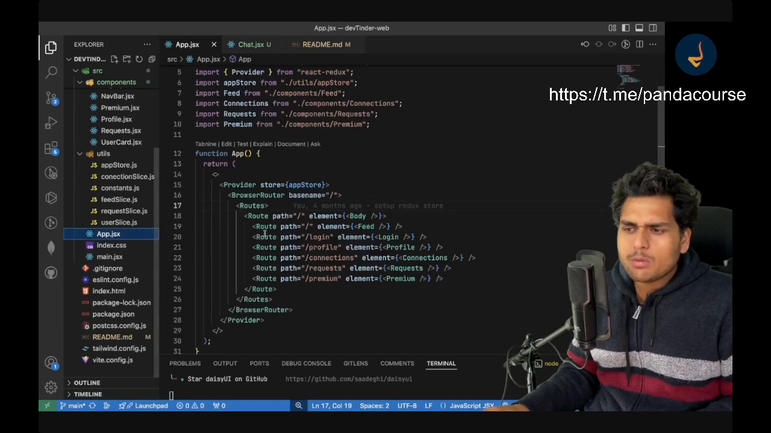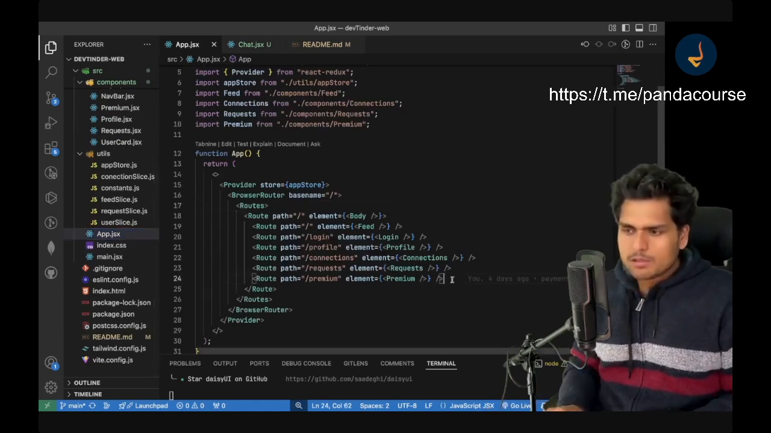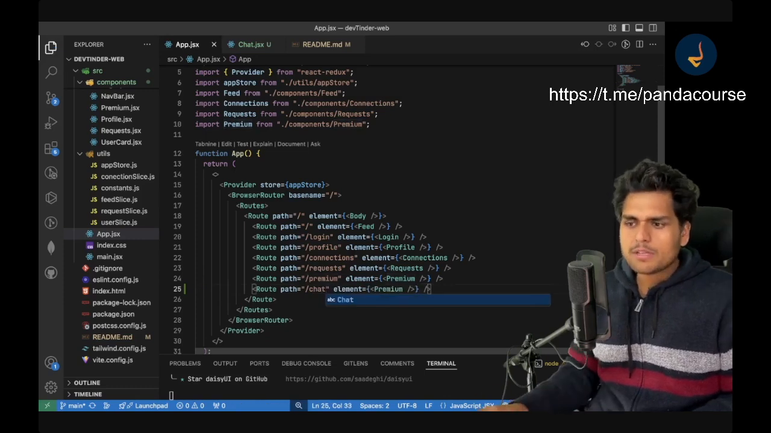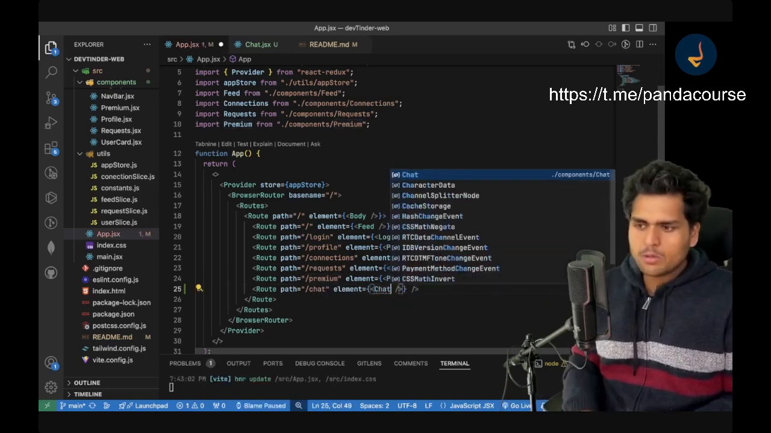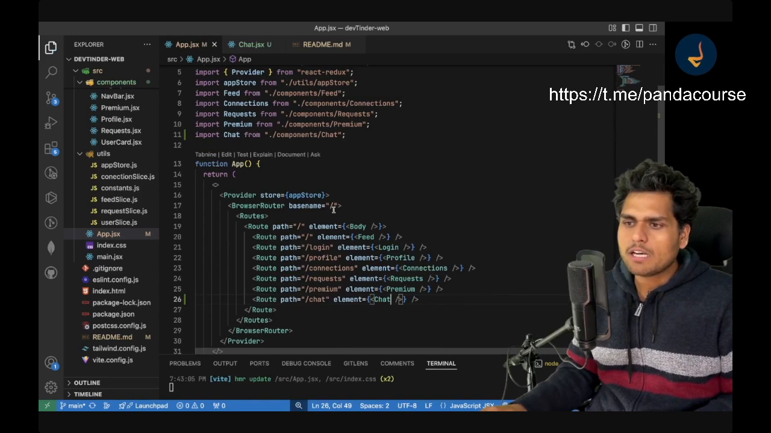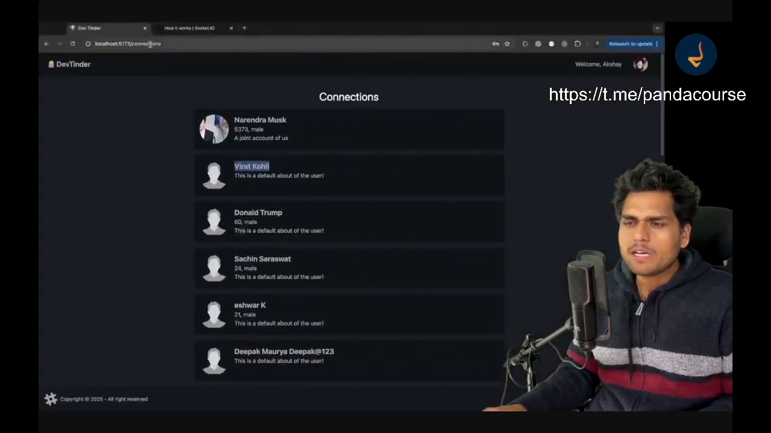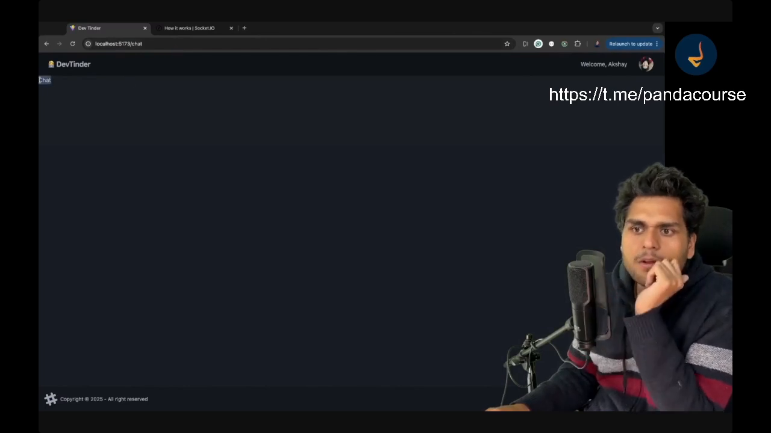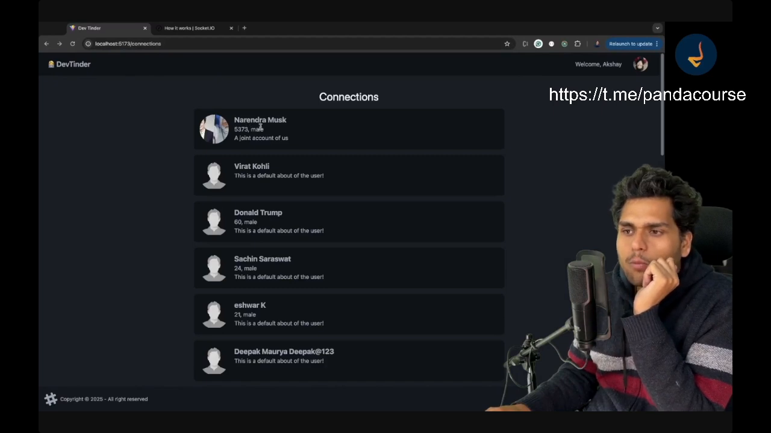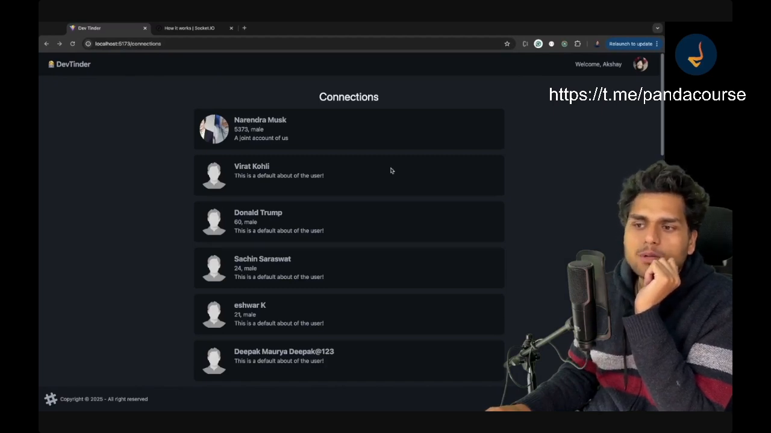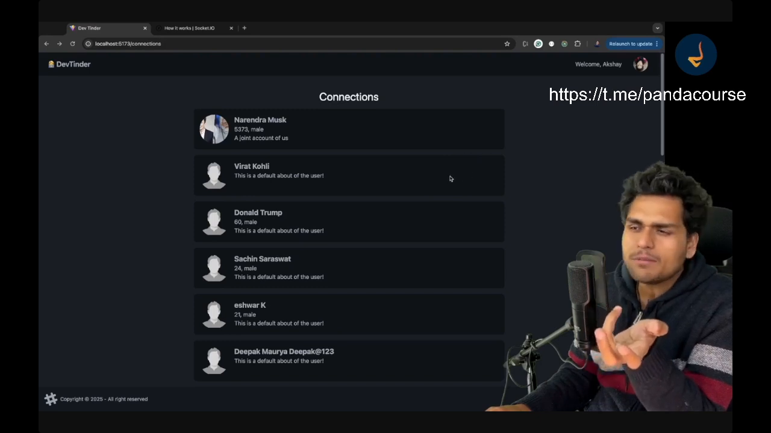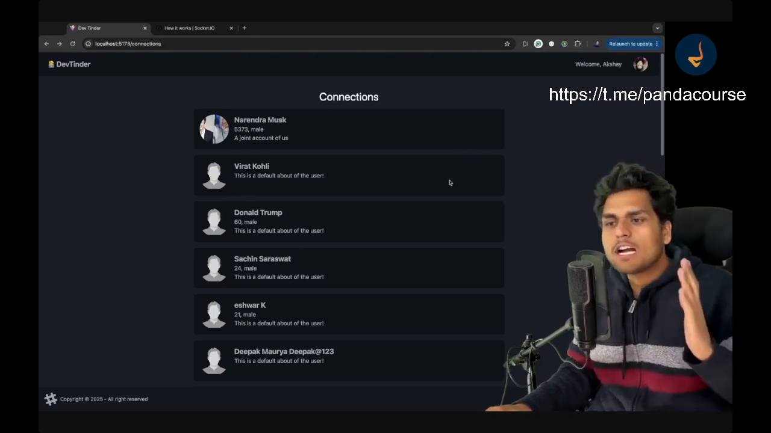How do you add it to a route? Something like this, right? So I can build a chat route, and then I can load a chat component when the route is chat. If I go over here and click on chat, it should take me to the chat component. But suppose I want to chat with Virat Kohli. I should have a button, and if you click on it, it takes me to the chat of Virat Kohli.